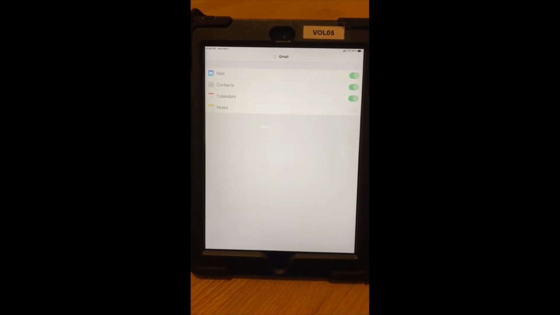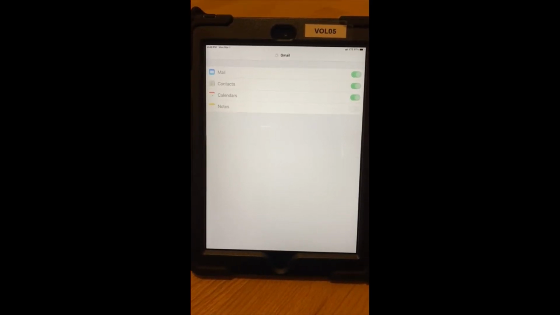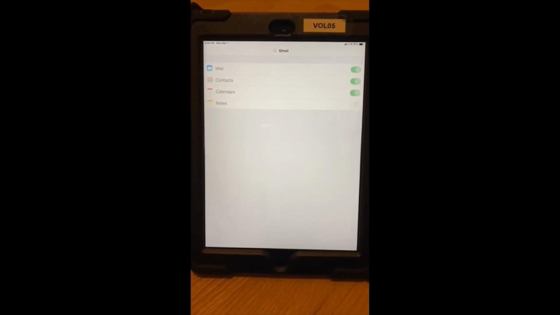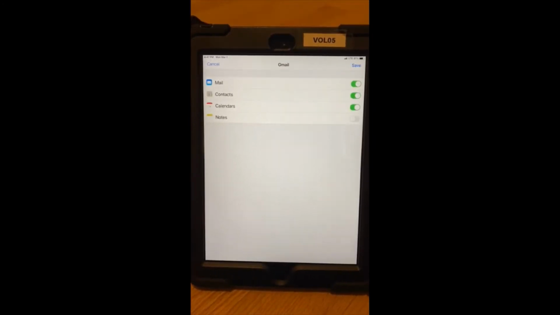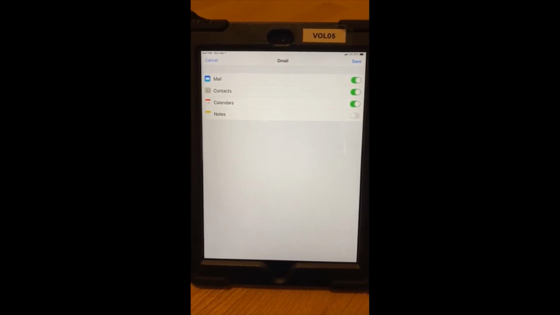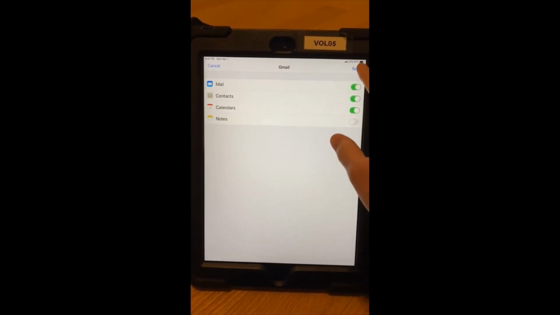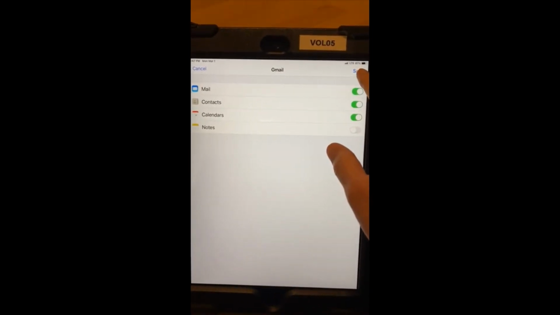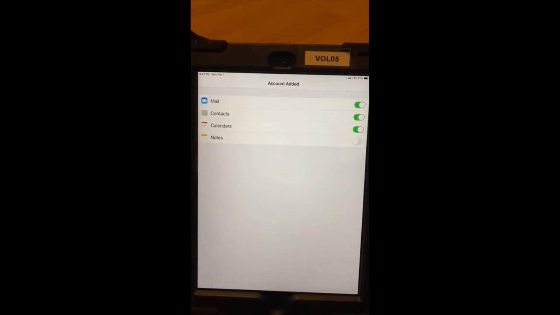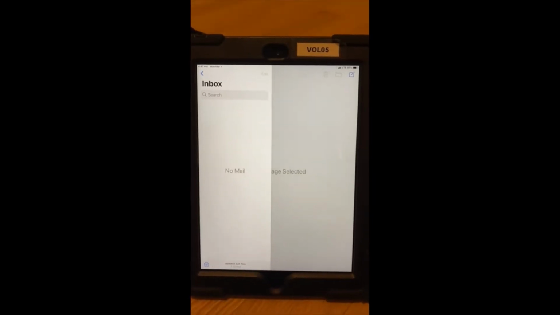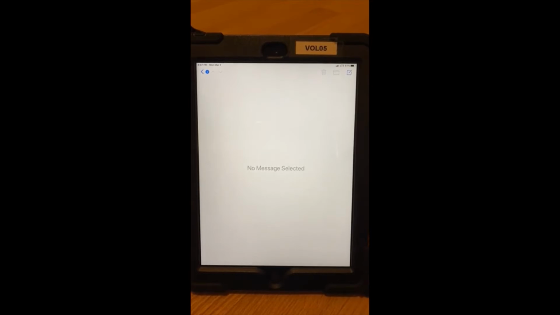Right, so we can see here that it's automatically signing into our Gmail account for us and loading up our email inbox. Once the screen loads and is ready, you can go ahead and press save here up at the top right hand corner. And your account will be added to the email application on the iPad.